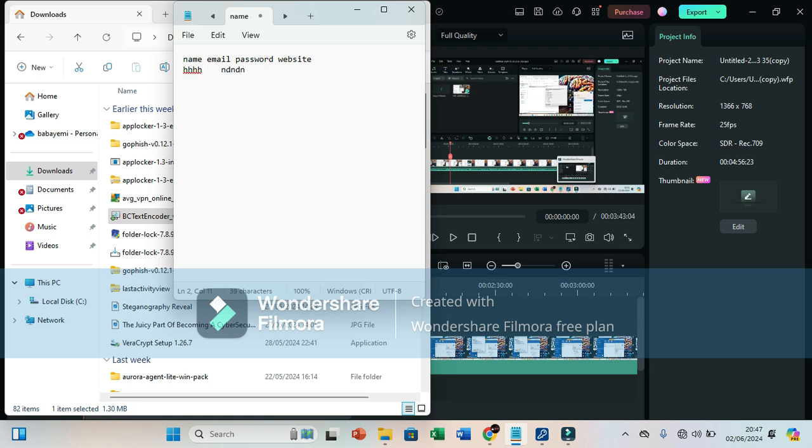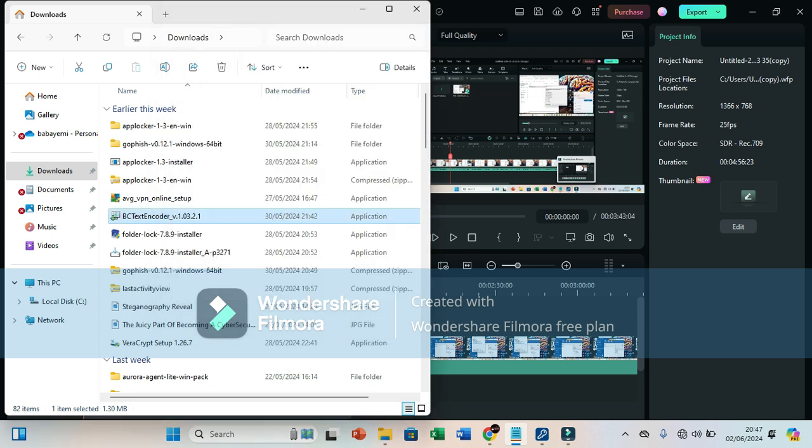I'll be using the real email. So you type as many as you can. Once you have typed as many as you can, I'm using this because I don't want to reveal my password. I can't use my password, it's actually my information. So I will do a Control A, then C. Once I do that, I will open this file here, which is the BCtext encoder.